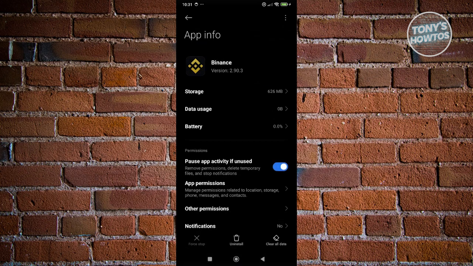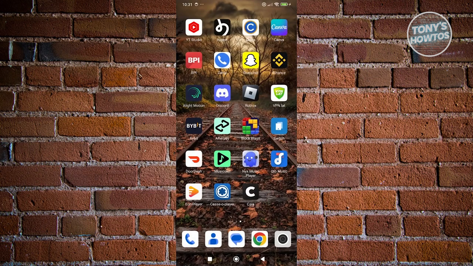By the way, don't click the option that says delete all data or clear all data. That will actually delete your data. So just choose the option that says clear cache. Once you've done that, go ahead and open up Binance and see if that solves the issue.